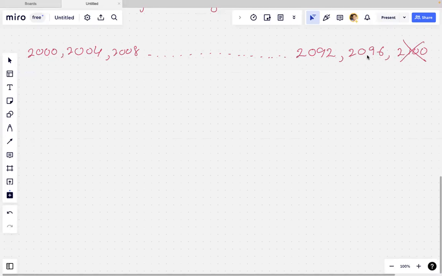That means after 2096, the next leap year is 2104.